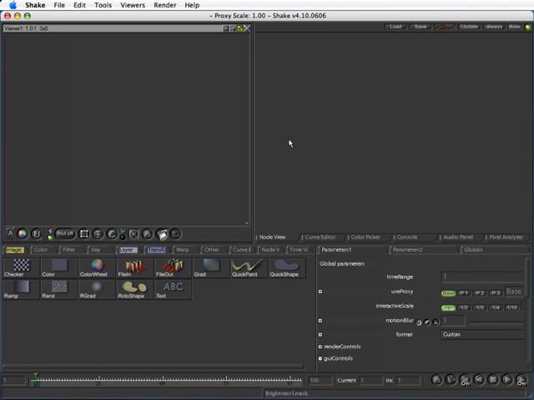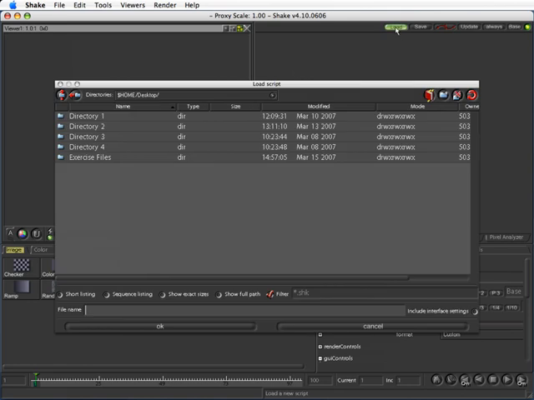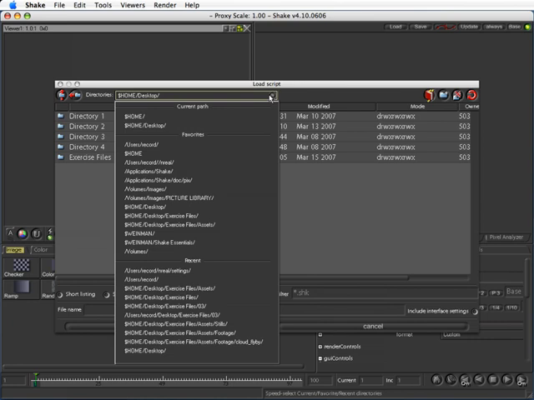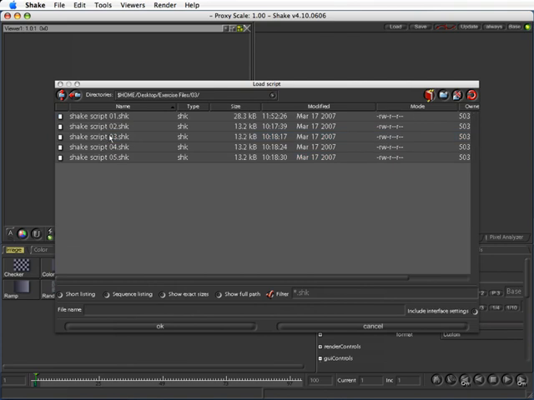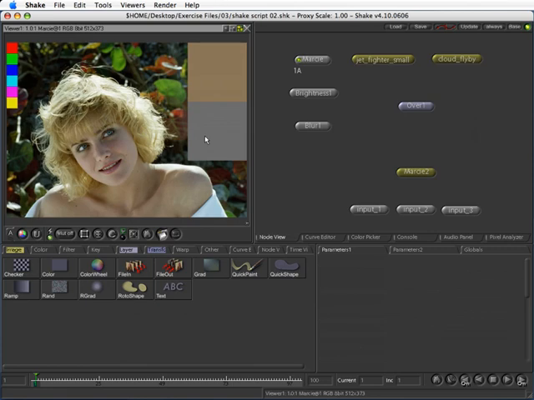In the last movie, we saw a variety of ways to create and delete nodes. In this movie, we're going to look at how to connect and disconnect them. To do that, we'll load a script. We'll go up to the Load button, our pop-up menu, come down to Exercise Files, double-click on Chapter 3, and double-click on ShakeScript02. And it loads a bunch of disconnected nodes, which we are going to connect.